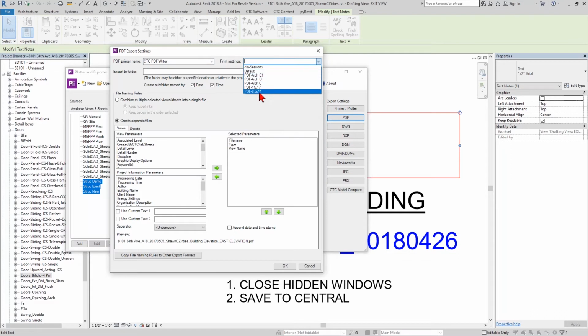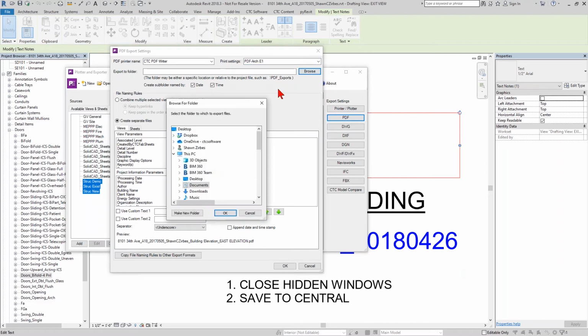And I have some print settings that are pre-saved into my project that are ready for PDF. Like all of my sheets are E1 size, ARC E1, imperial sizing. So I can choose that, and it's going to know to use those settings. I can tell it, for each of these different kinds of exports, where I want these to go. So I can browse this out to where my print directory happens to be.